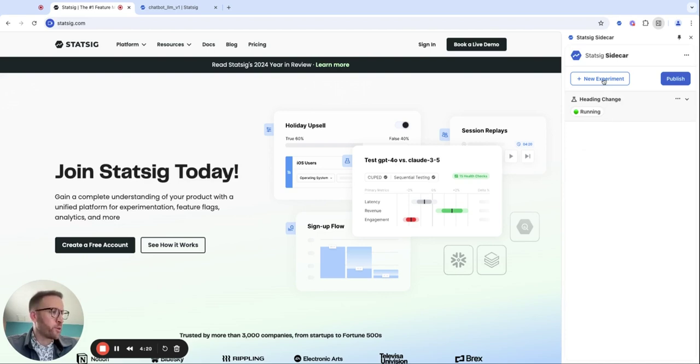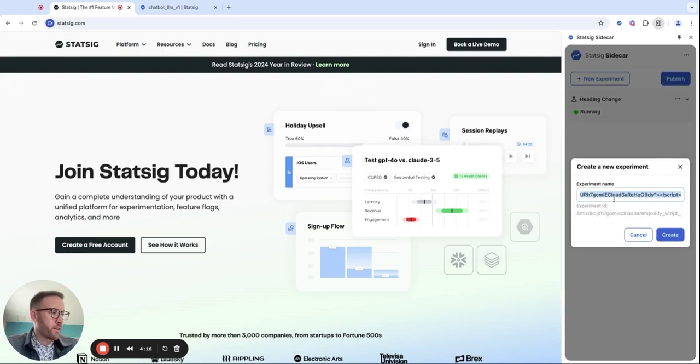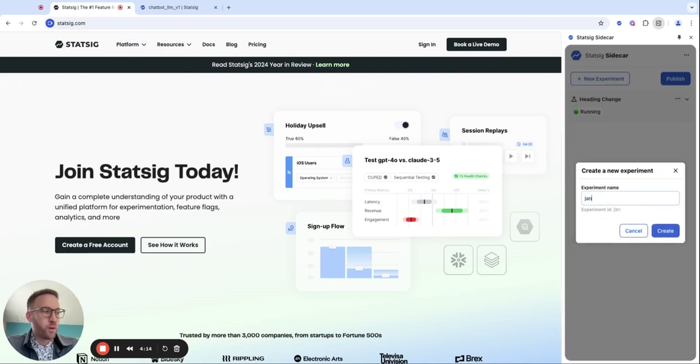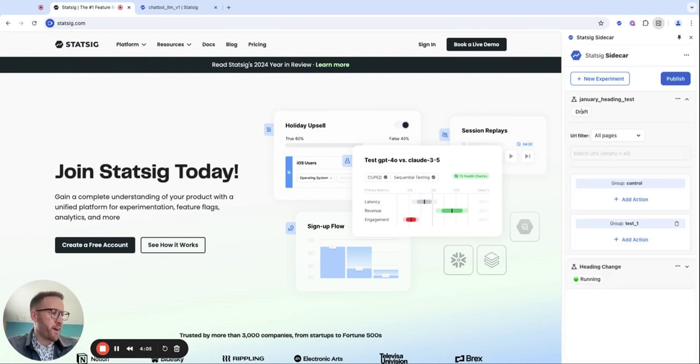I'm going to go ahead and create a new experiment here by clicking New Experiment. I'm going to name it January Heading Test. Great. Now I have a placeholder, and you can see this test is in draft, so it's not yet started.